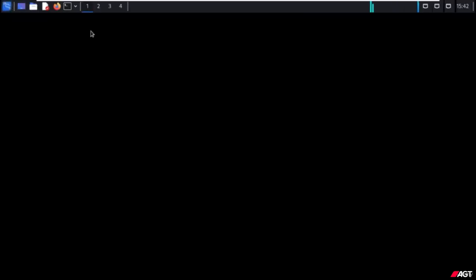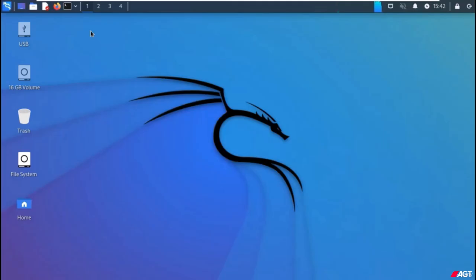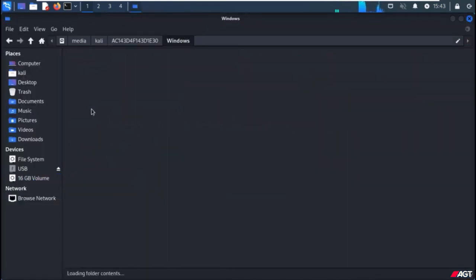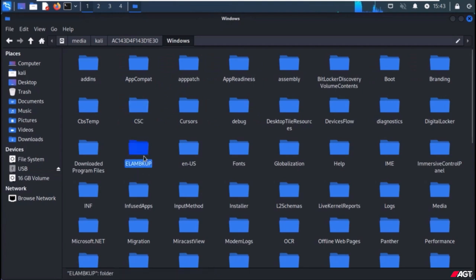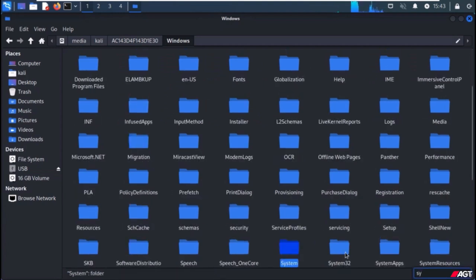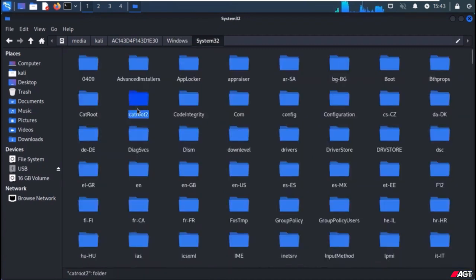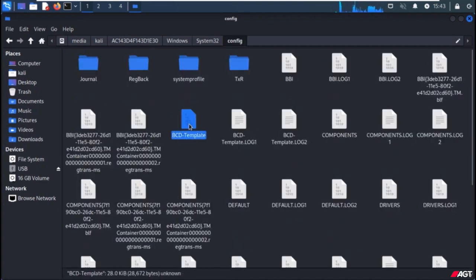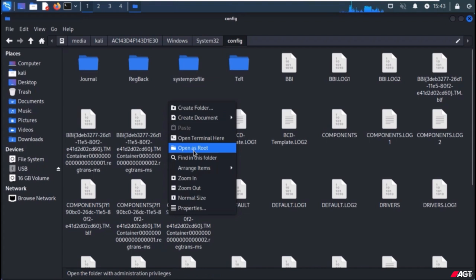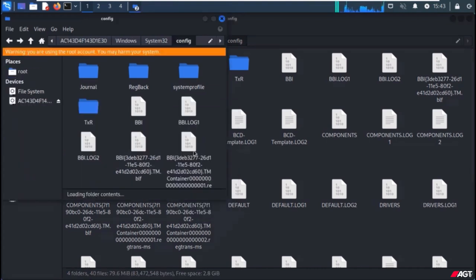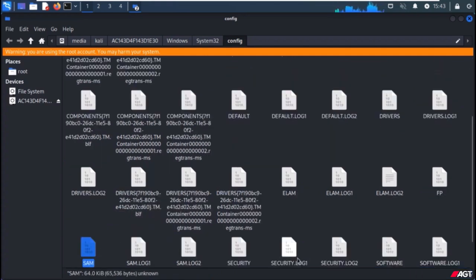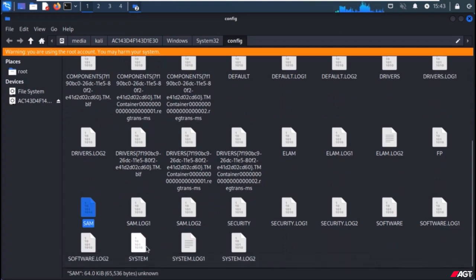Once Kali starts, look for the Windows drive, double click on it to mount it. Now navigate to Windows, System32 folder and then config folder. Now right click in the folder and open the folder as root. Now look for SAM and system files. And copy both these files to the desktop.